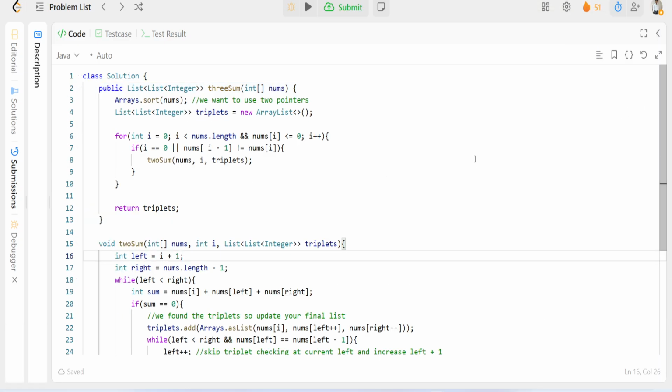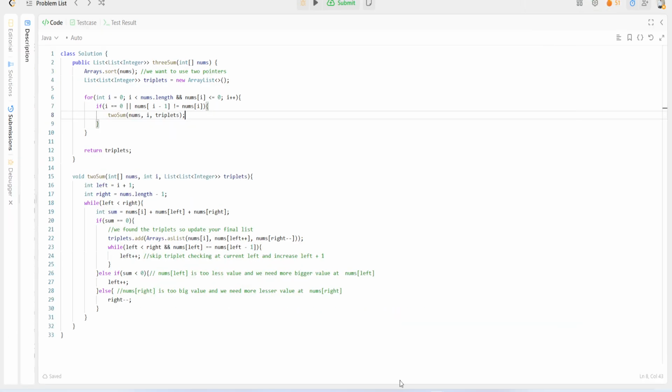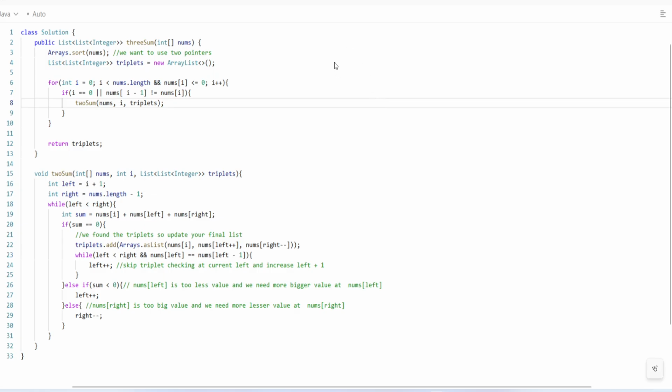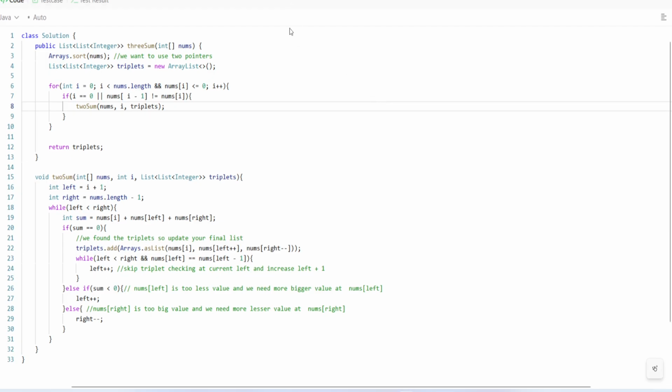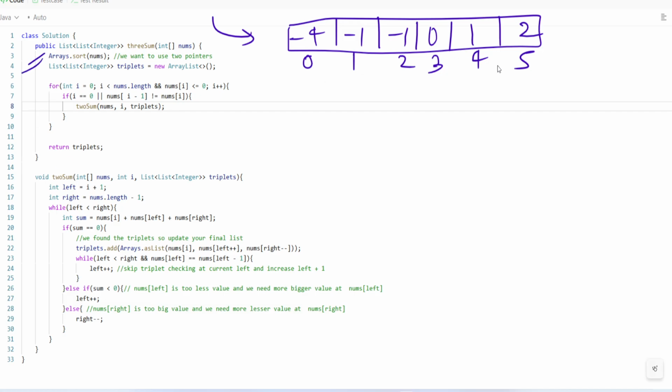Let me explain it very briefly. Think of the example that we have given. Do you remember? Very first we had -1, and after sorting we get -4, then -1, -1, then 0, then 1 and 2, and then 4 and 5. So this is the array we have after sorting.